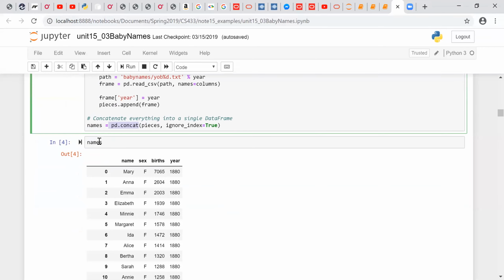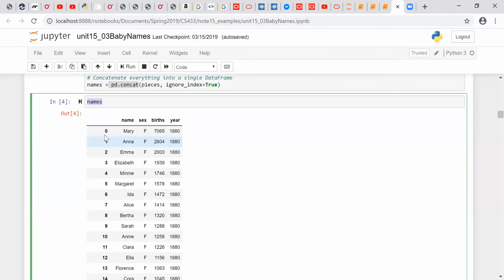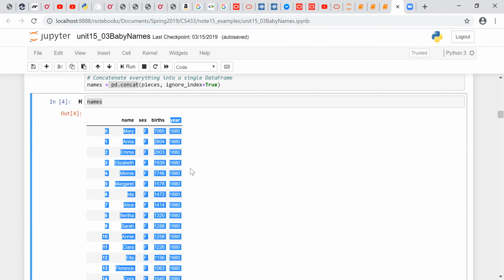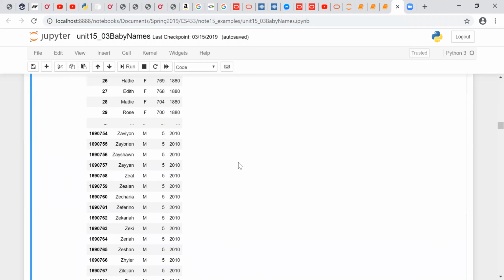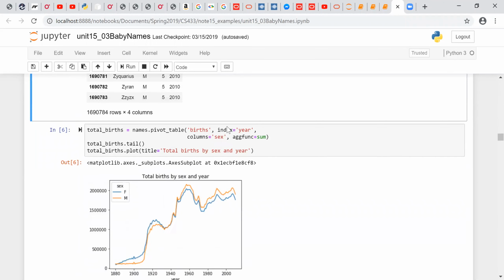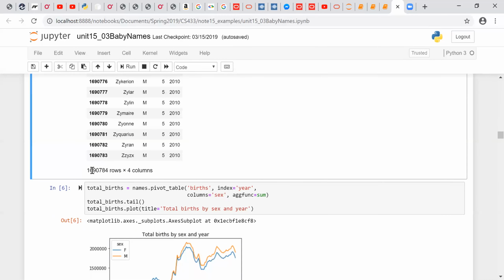Okay, once we get this, here it gives us a glimpse of what this data frame is. There are not a lot of columns, it just has the name and boy or girl, and how many for that specific name and year. So that's the general information. You can see there are quite a number of rows, over 169 rows.